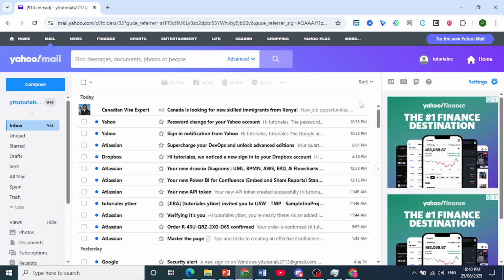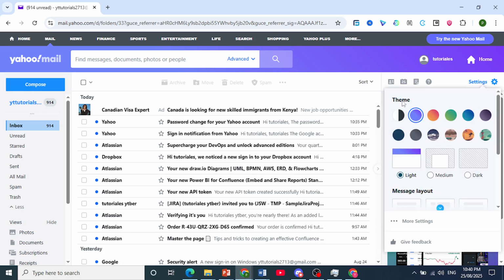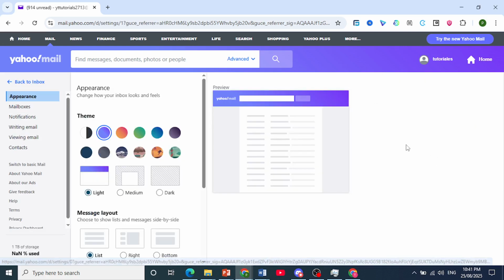And now what I want you to do is just come at the top right. You will see right here it says settings and there's a gear cog, right? I want you to go ahead and click on this option right here and then click on more settings. It's next to these three dots. So I want you to click on it.